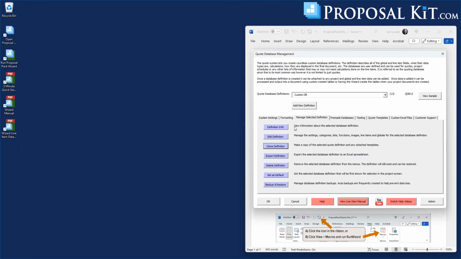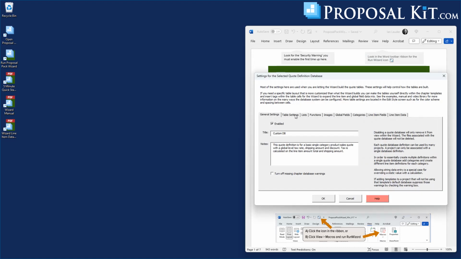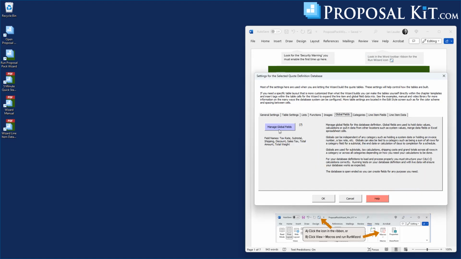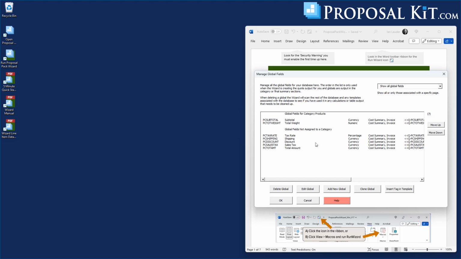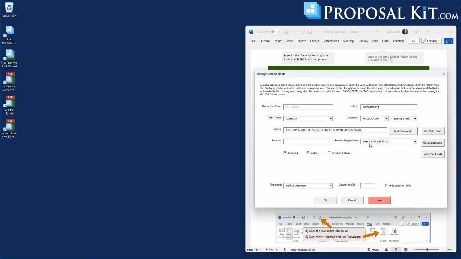Alrighty, so let's go and edit our database definition. Go into the global fields, and let's pick a total amount. And you'll see the format. Now, if nothing's in the format, the wizard will just use its default formatting strings. So for a currency data type, it'll be $ followed by the number and 2 decimal places.